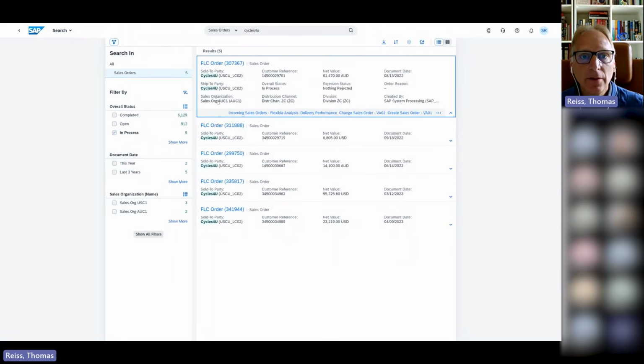And you see immediately also quite a few details of the sales order. So sold-to party, ship-to party, and so on. And of course, you can navigate directly to the sales order, but also you have other actions on sales orders. So maybe you want to do a flexible analysis or look at the delivery performance for that sales order. You don't have to first open the order and then navigate away from that, you can do that immediately here.